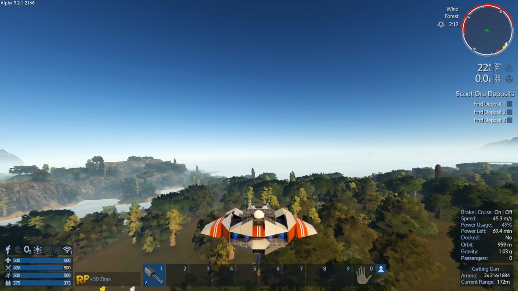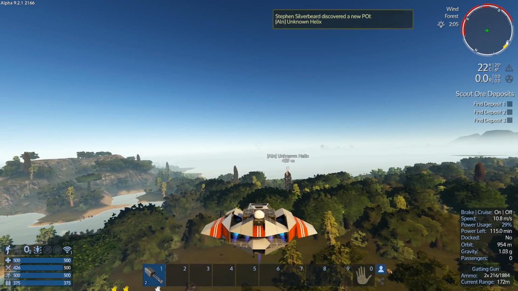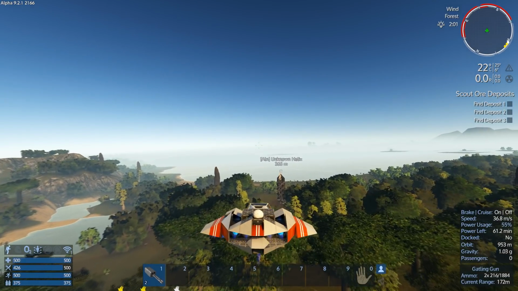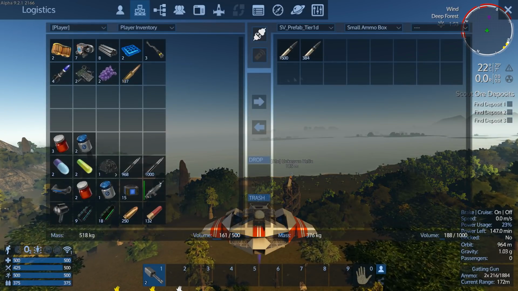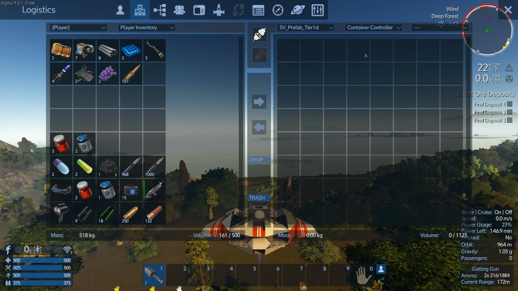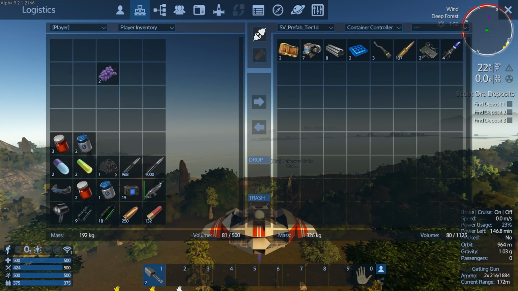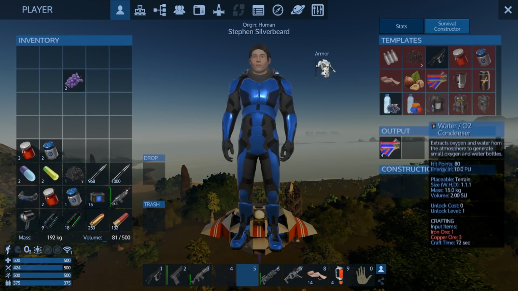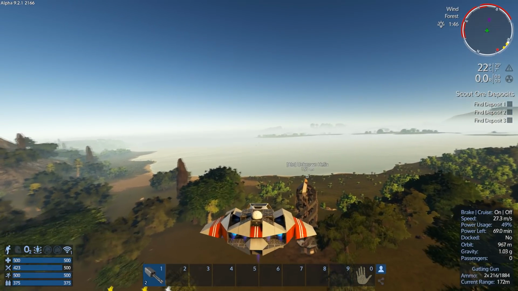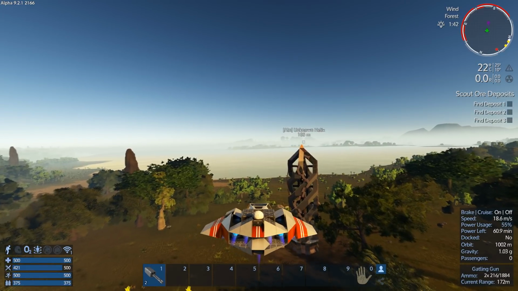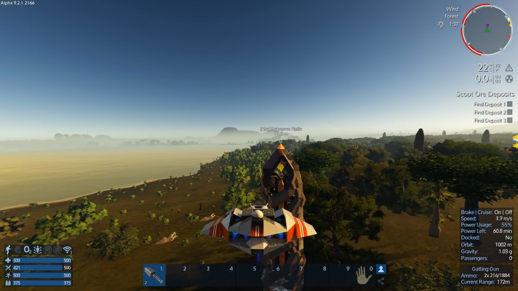Oh, what's that over there? That's something. Found an unknown helix. What on earth is an unknown helix? Still says there's more over here. Okay, let's check this out. What I'm thinking about it is container controller. Let's drop this in here. Oops. Probably what I want to do is make one of those. This could be useful. Unknown. Like this. Something on the top.